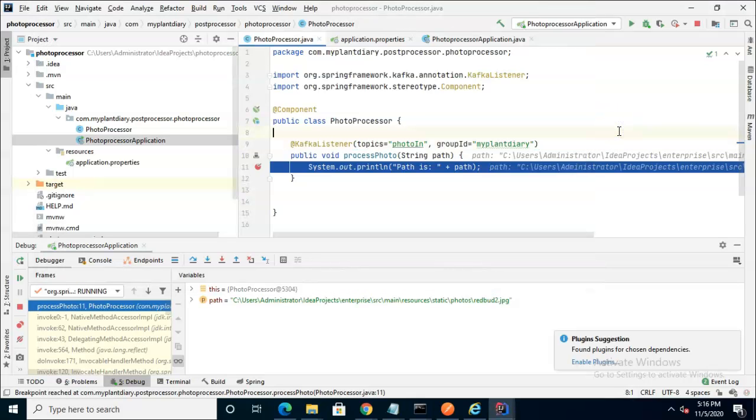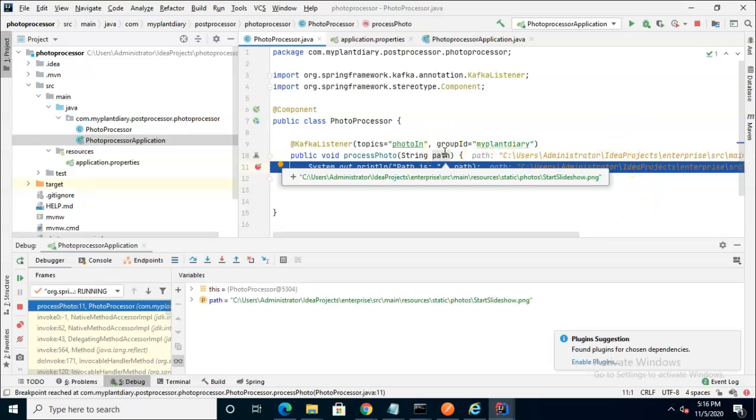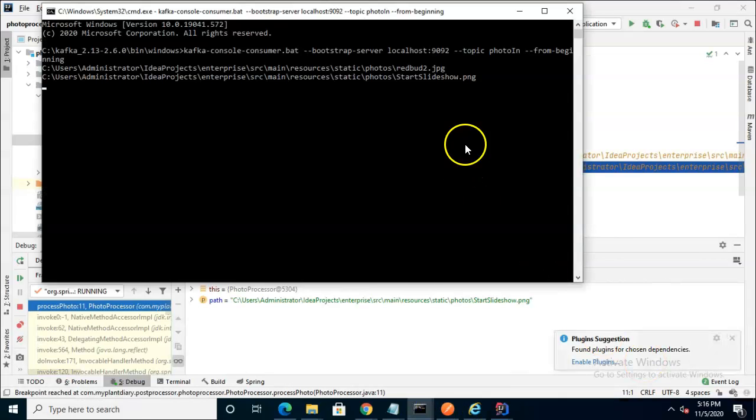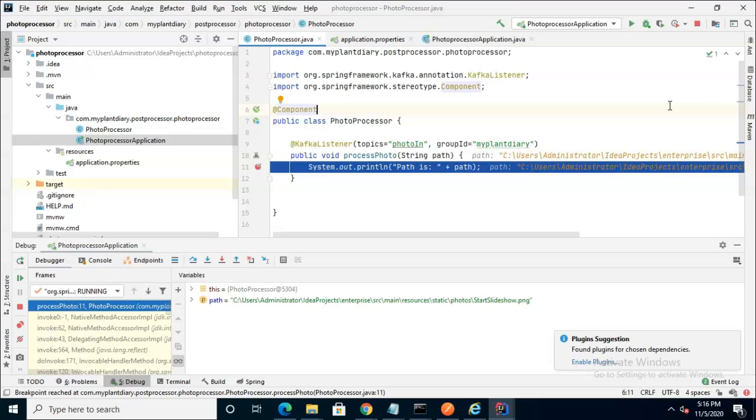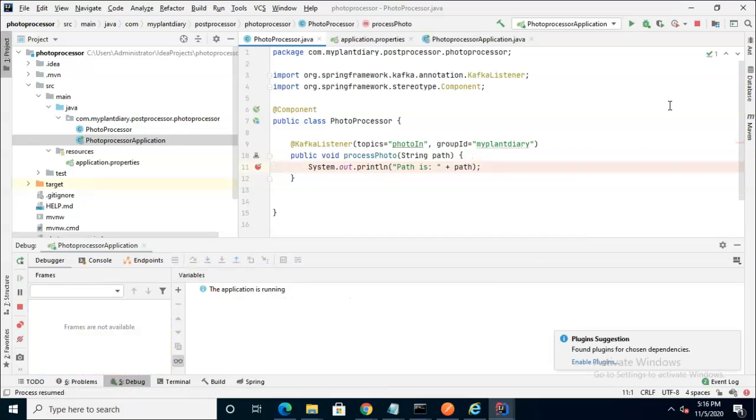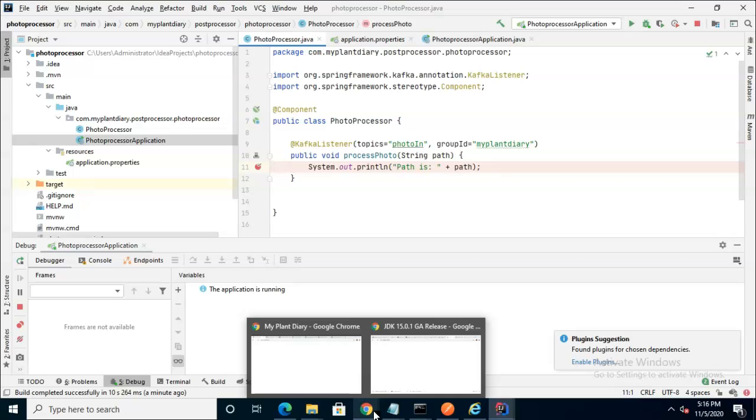If I press F9, I bet we're going to get the second item that's on our topic. Press F9, let's look at the path, and we see Start Slideshow for this one. Once again, confirm with our window. Sure enough, Start Slideshow. So you see a very simple program that is simply reading these items off of the topic. Easy to write.